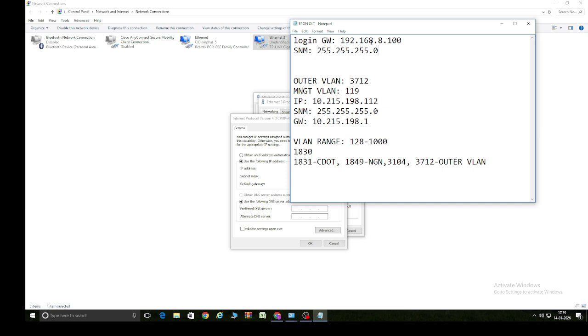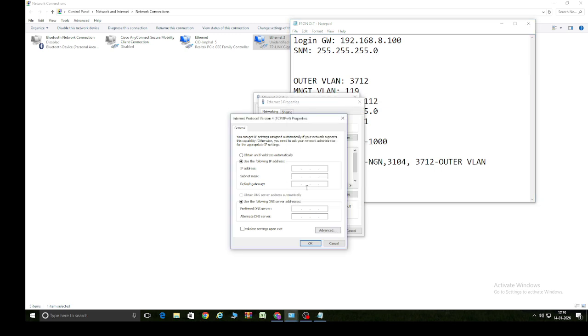192.168.8.100 is the gateway, so we can select anything within this range, or even outside this range, but within the 254. So let's say 192.168.8.90 I've given, and the subnet mask is set, and the gateway is not required.